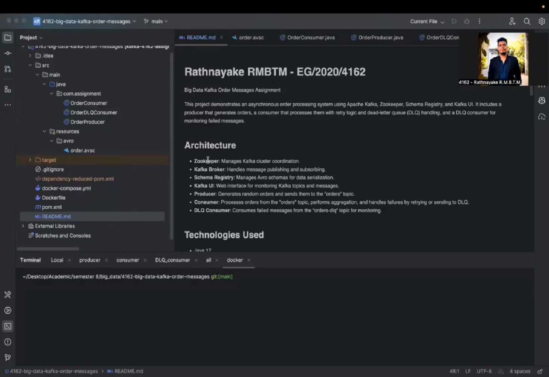I am Ratnakar MBTM under registration number EG20204162. Today I will present my Kafka order processing system. This system uses Kafka, Zookeeper, Schema Registry, Docker, Avro, and Java. In this demonstration, I will show how orders are produced, consumed, retried, and how failed messages go to the DLQ.